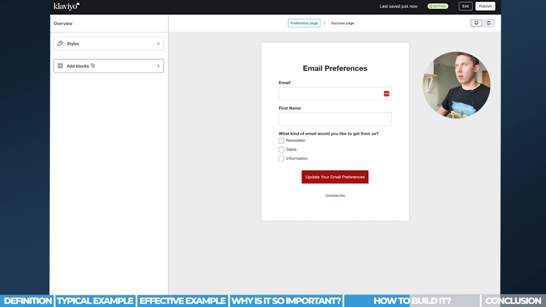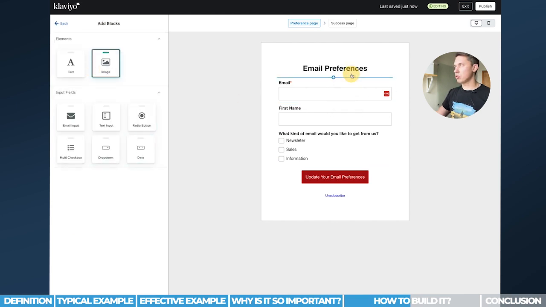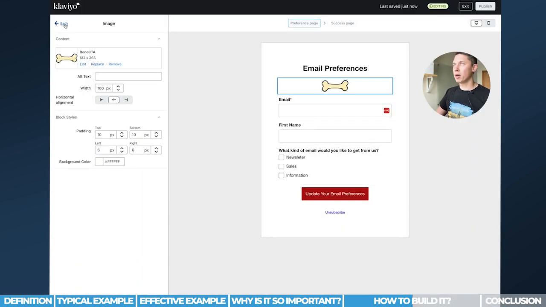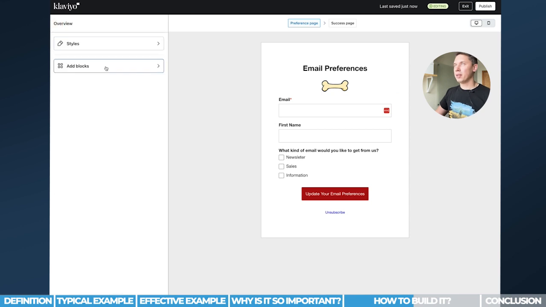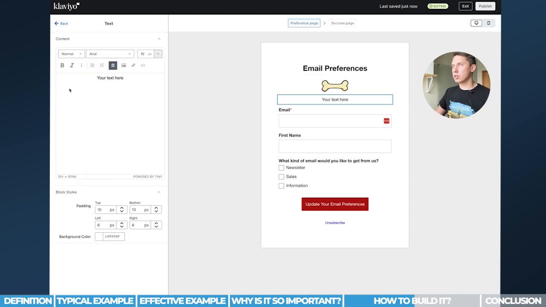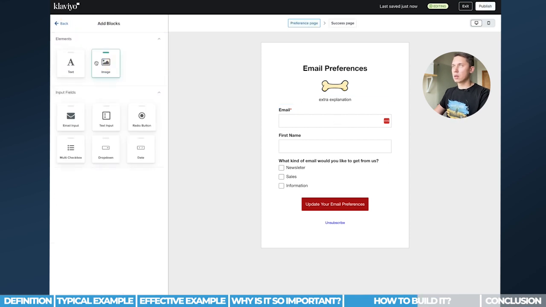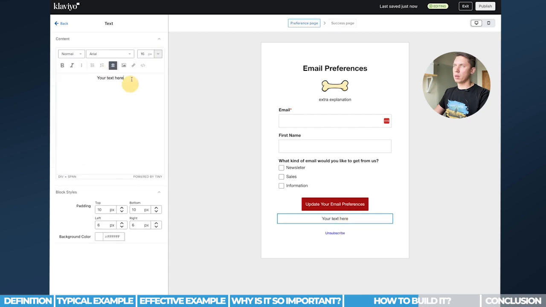So we have this information. We can also add any other blocks. If you want to add an image to make it a little bit prettier, do I have any? Let's select bone. I don't know why, just as an example. Then if you want to add more text, maybe some explanations, extra explanation. Also, maybe you want to add a text below, like, if you want to unsubscribe, click on the link below, something like that. You know what, let me not make my job harder. Let's just copy and paste.